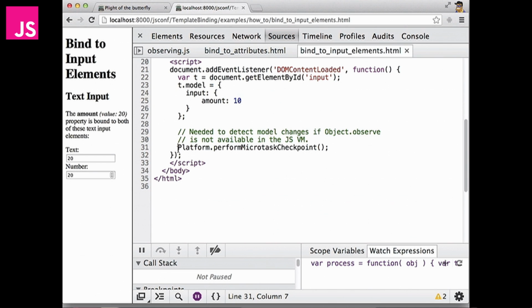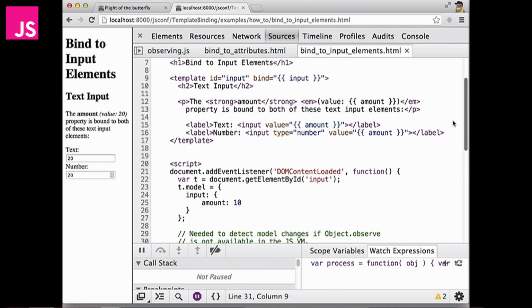And again, because we're in Canary, we can disable the dirty checks just to make sure that we're actually using the nice web platform goodness that this comes with.